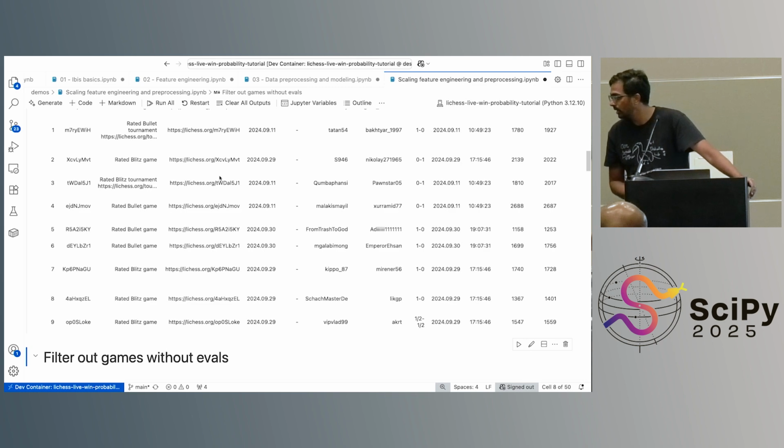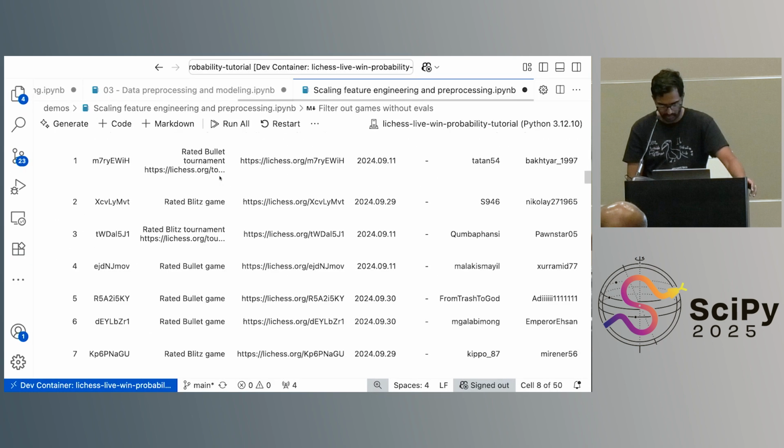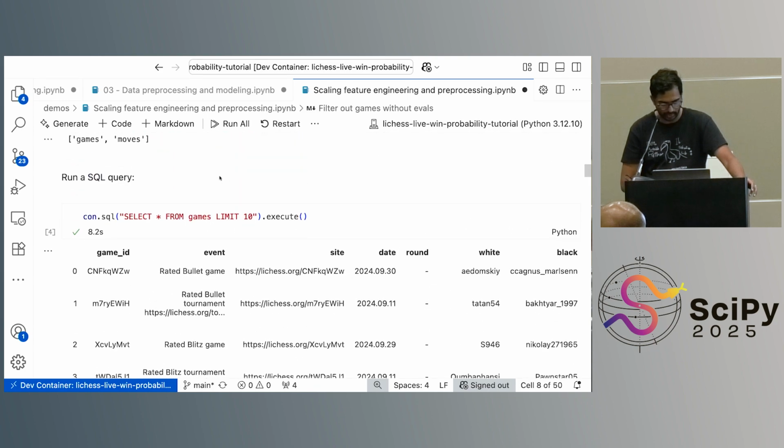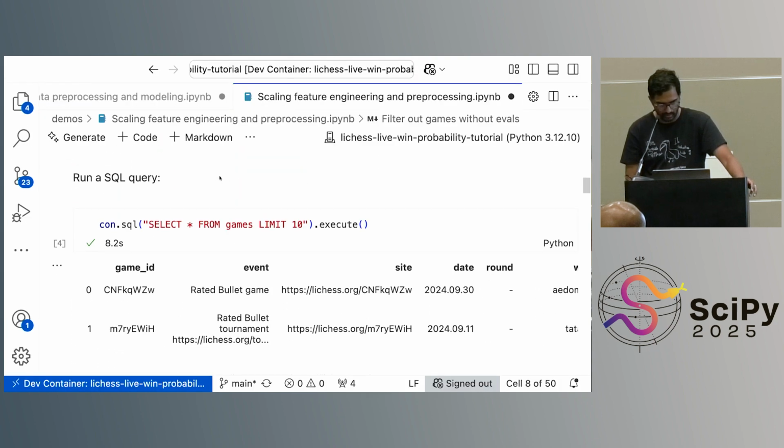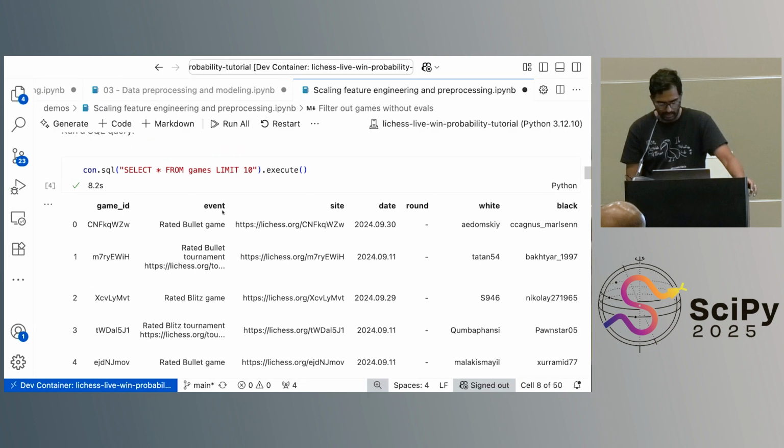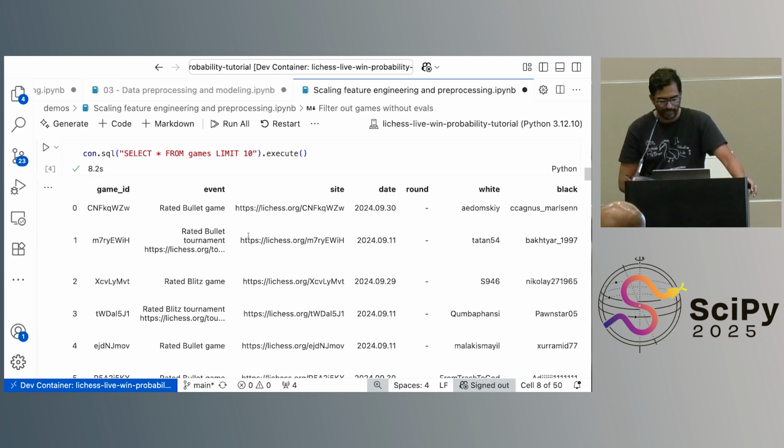Sorry? You might want to zoom back in. I think, oh, sorry. Okay. Let me zoom in so it's bigger. Okay. All right. Hopefully that's more visible now.